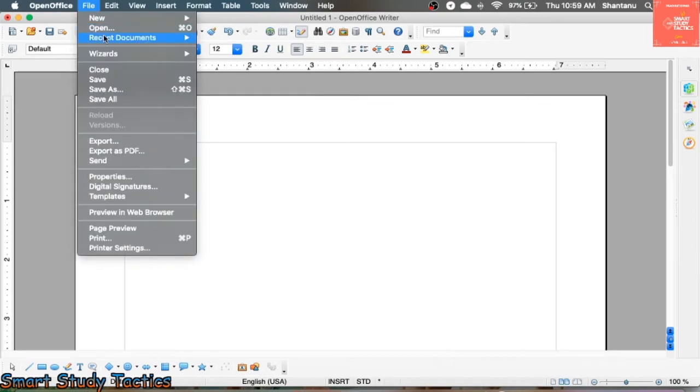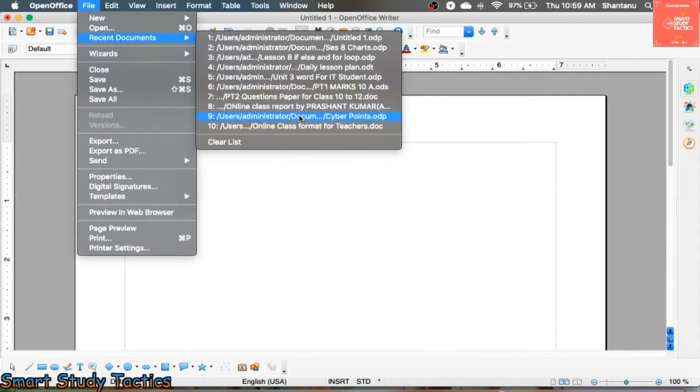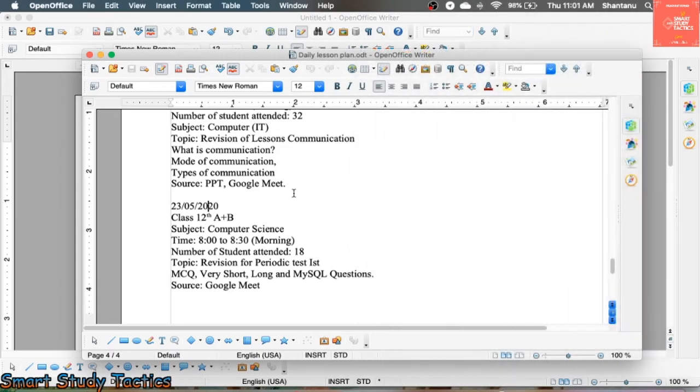Recent document: as you can see, these are the recent documents which are available, but make sure that it will show you all the documents, PowerPoint as well as your other parts, spreadsheet, presentation, so many it will show you. Just as you can see, daily lesson plan. This is my daily lesson plan, so I'm going to open it here. So now you can see this is my document.